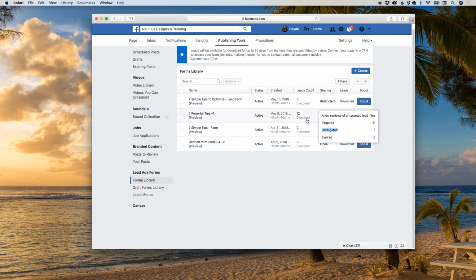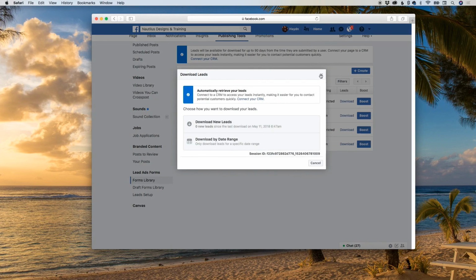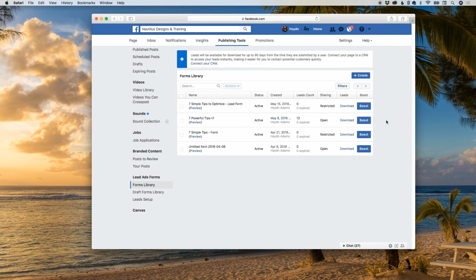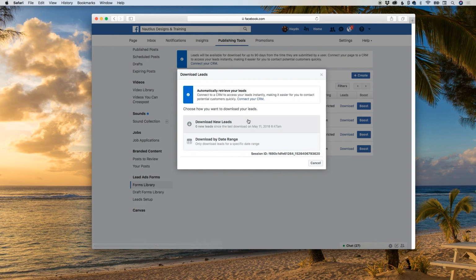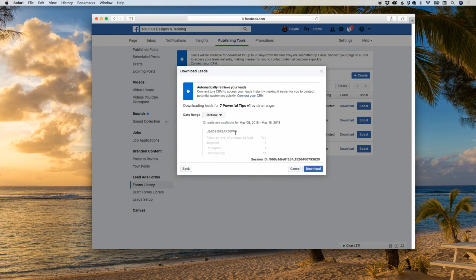So that's pretty cool. So what I can do is I can grab, come here. I'm going to go to this Powerful Tips V1, which was the one I added. And I said, this one's open. I'm going to say download. And from here, I can download all the leads, which I already downloaded, of course, since last week. But I can say download my leads or download by a date range. So if I say lifetime, I can then grab my lead breakdown and say download.